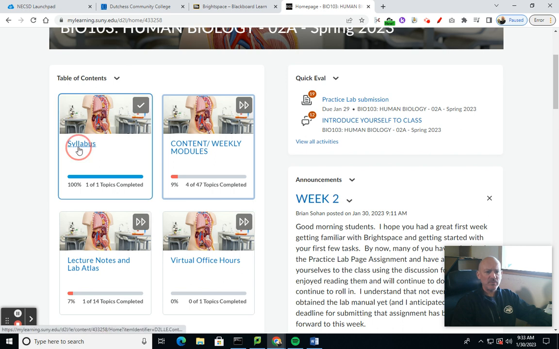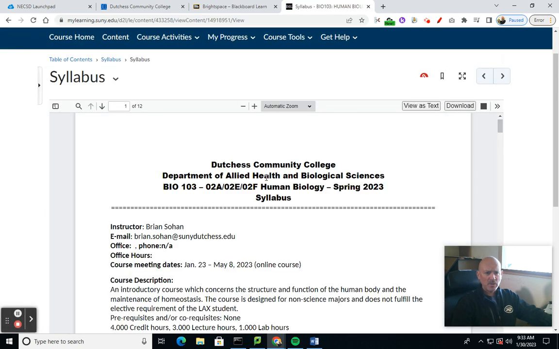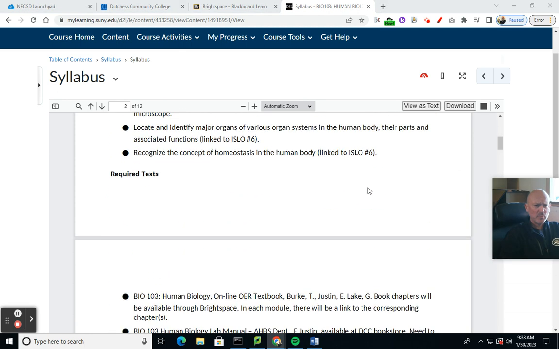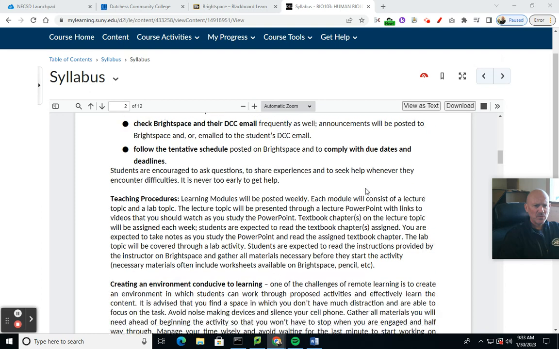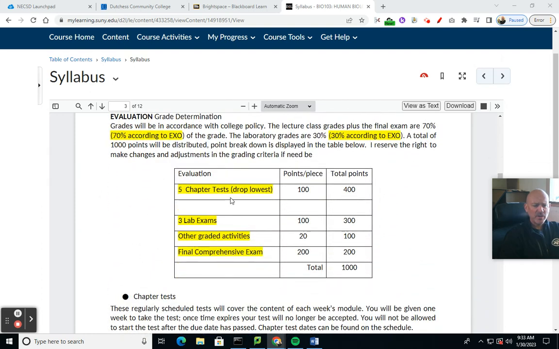Let's start with the syllabus. If you open up the syllabus, it will appear. Click on that, and you can read this at your own pace. Let me see what is kind of important here.